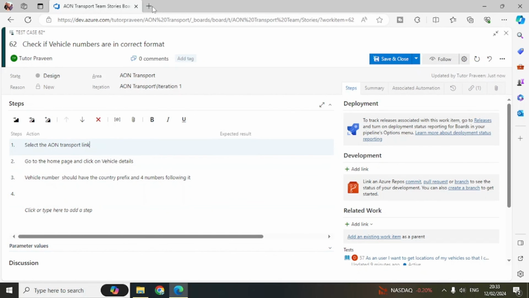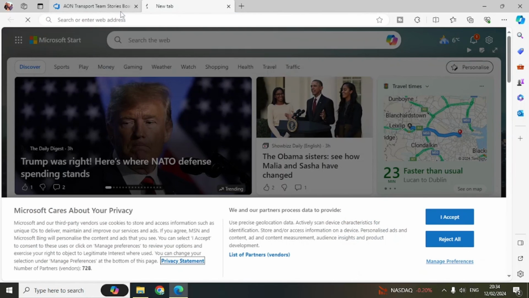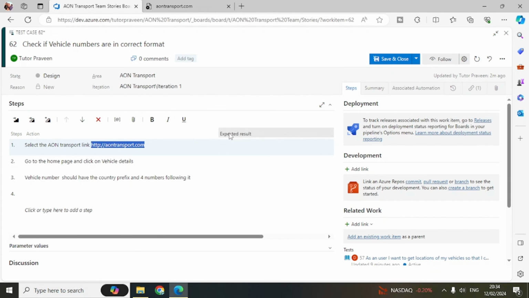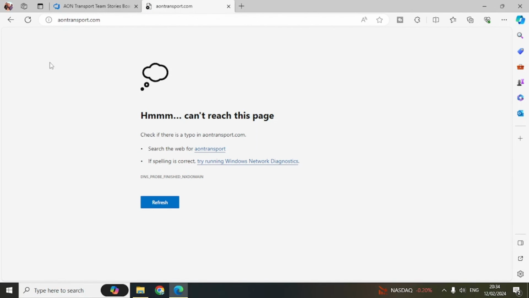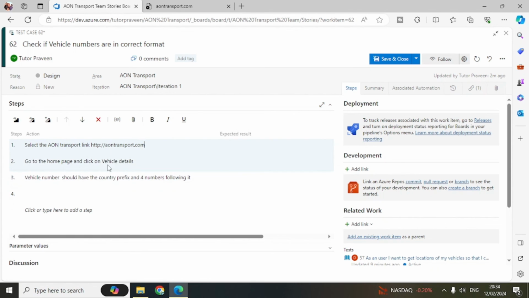So what you do is that you open the browser window and follow this test case. Now open the browser window and then click on the link. So you can provide the link here, http, aontransport.com, let's say, and then you type that link in the browser. Now this site doesn't exist, I just made it up. So you just type that, then it's saying go to the home page. So go to the site and then click on the home link, right? And then click on the vehicle details. Like this, you follow whatever steps are written here.